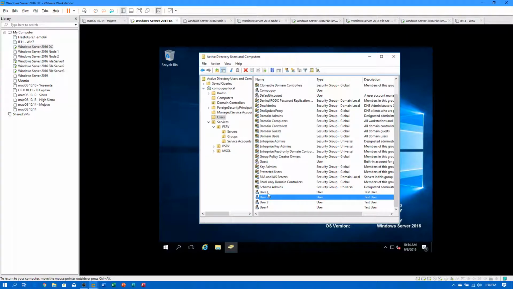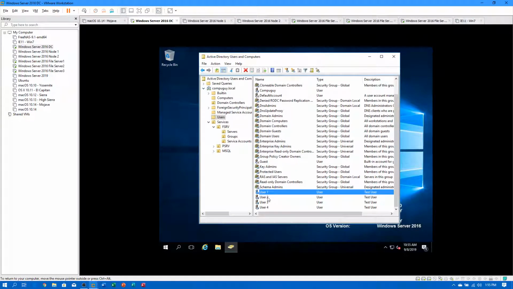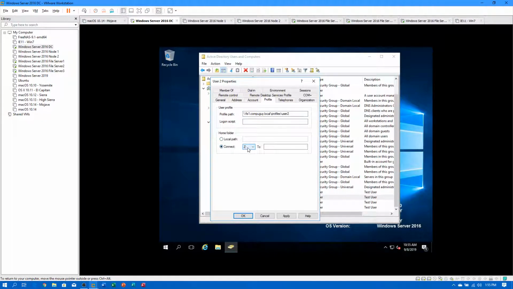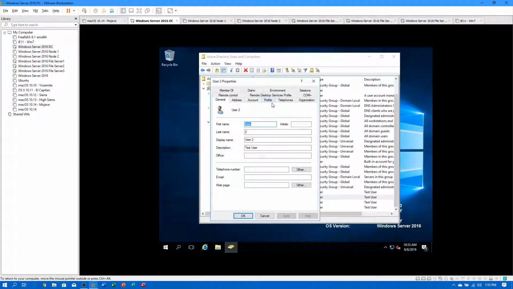And then same thing. I go here to profile, copy this, but what you want to do is don't use user1. You want to say %username%, and then copy it. Click OK. Number 2, profile. You want to give them the H drive. And then OK.